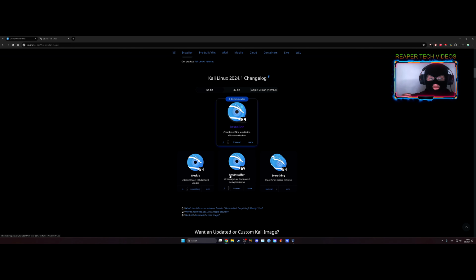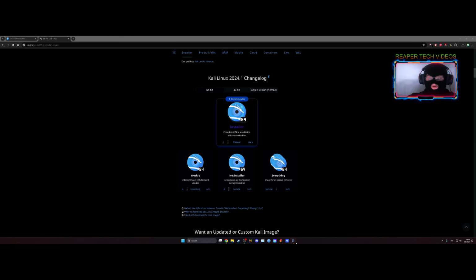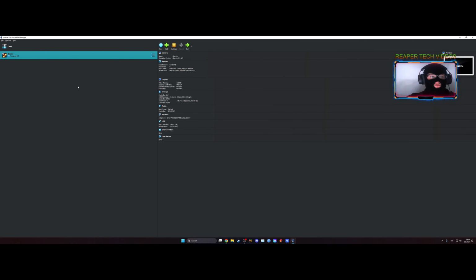And weekly is untested images with the latest updates, which is unstable, but if you are eager to test all the new tools with the possibility of a lot of bugs and errors, then you're gonna select the weekly one. We have already downloaded the installer version, so let's go to VirtualBox.